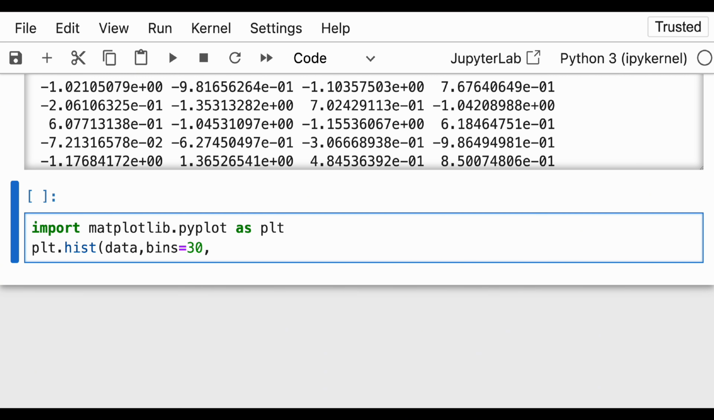Now you can mention color as well. Let's say I just want to keep it blue. Once that is done, there's also a variable called alpha. Alpha means what is the transparency of your bars. So let's say I set it to be 0.6 for the time being. So let's say I do this.